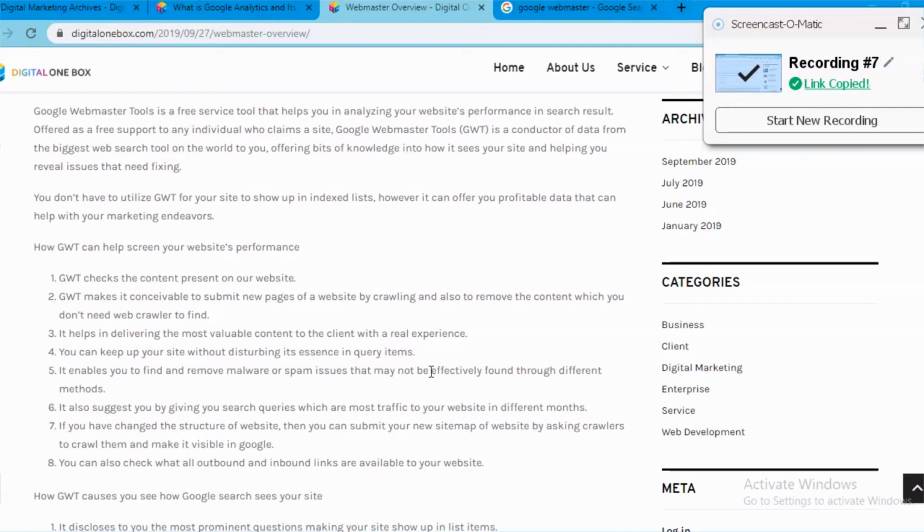Then you can create a blog for them. It also enables you to find and remove malware or spam issues that may not be effectively found through other means. It also shows you the crawling errors and crawling spam issues coming on your website, such as the 404 error and the 505 error. There are so many types of errors available on the server end, on different platforms. These can be recognized through Google Webmaster.